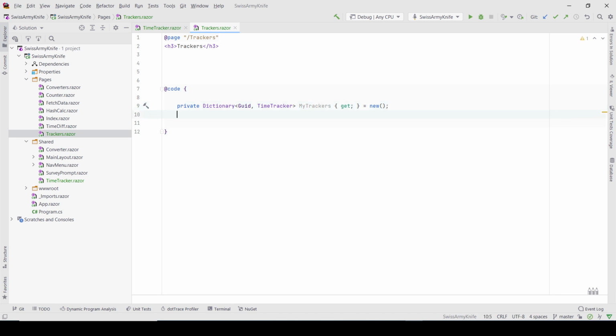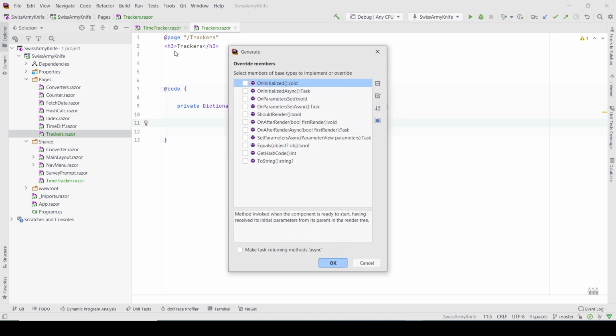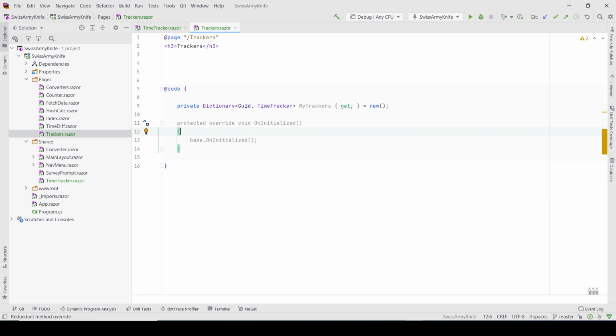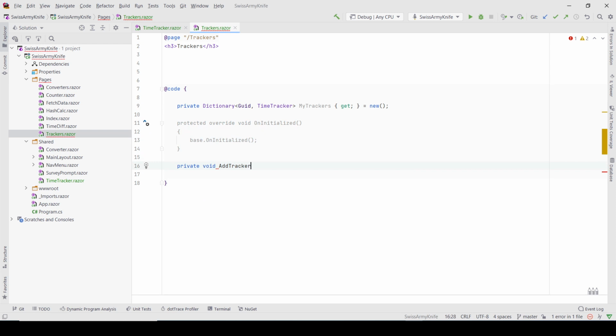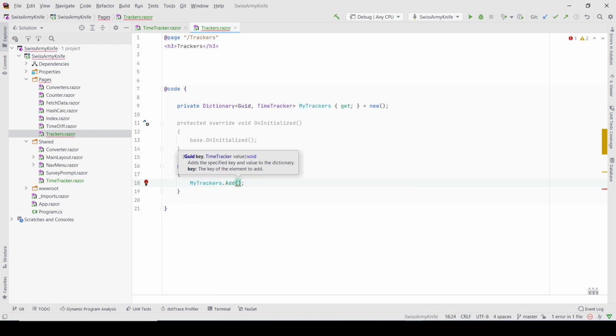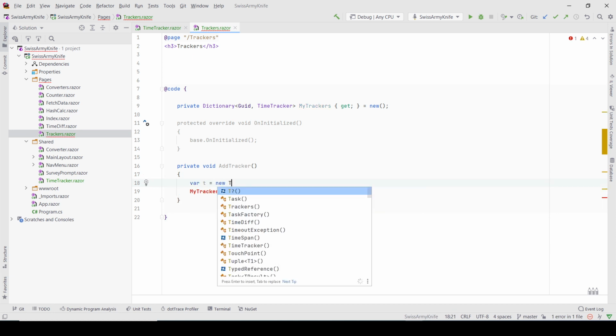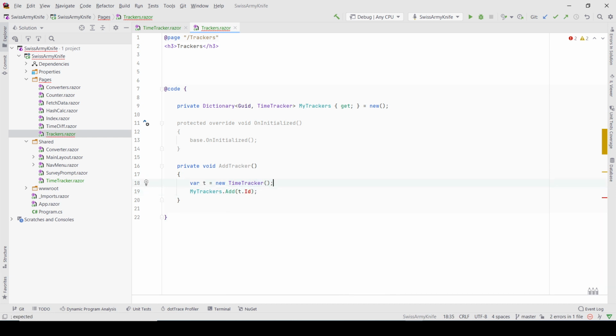And what I have to do is that when I override the initialized method, I'm going to add a tracker to it. So I can do an add tracker method, and it's just my trackers, and then I'll need an ID. They have to be identifiable. So it is a new time tracker, and so I'll need an ID here, and I'll need the tracker itself.